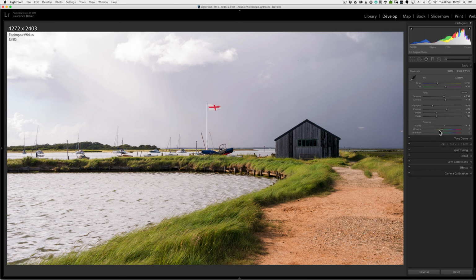Vibrance is about the colours that are not very saturated already. So let's say that sky there. So I bring the vibrance up. Watch that sky getting bluer and bluer. Now it's also bringing up some parts of the grass. It's also making it quite green. So I'm going to stick it about +20. I normally bring it up higher.